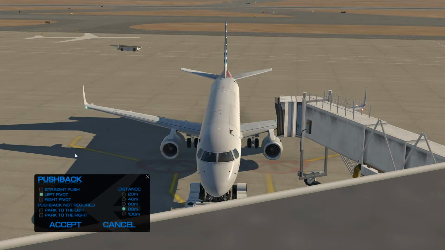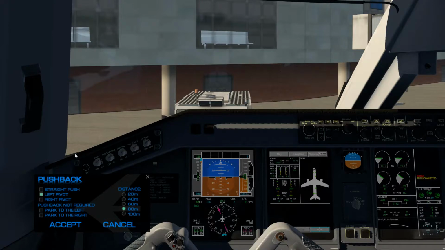And let me show you how we do that. Go back into the cockpit. Now we want to talk to the ground control staff. Basically the ground support personnel, the people driving the tug. When we click on accept, that sends our transmission to the tug.